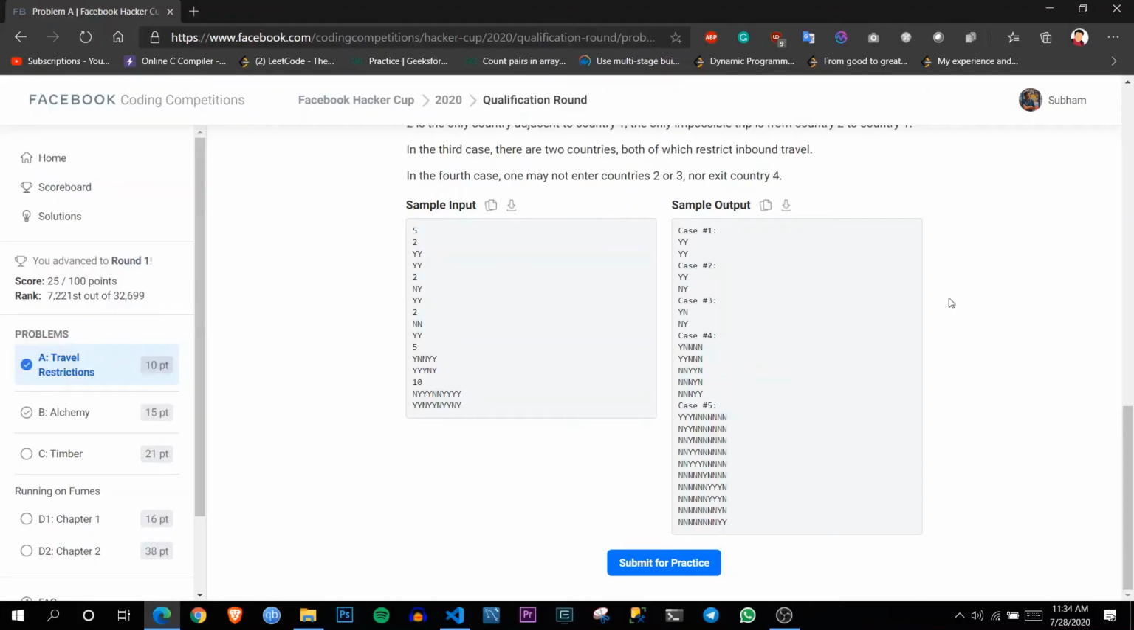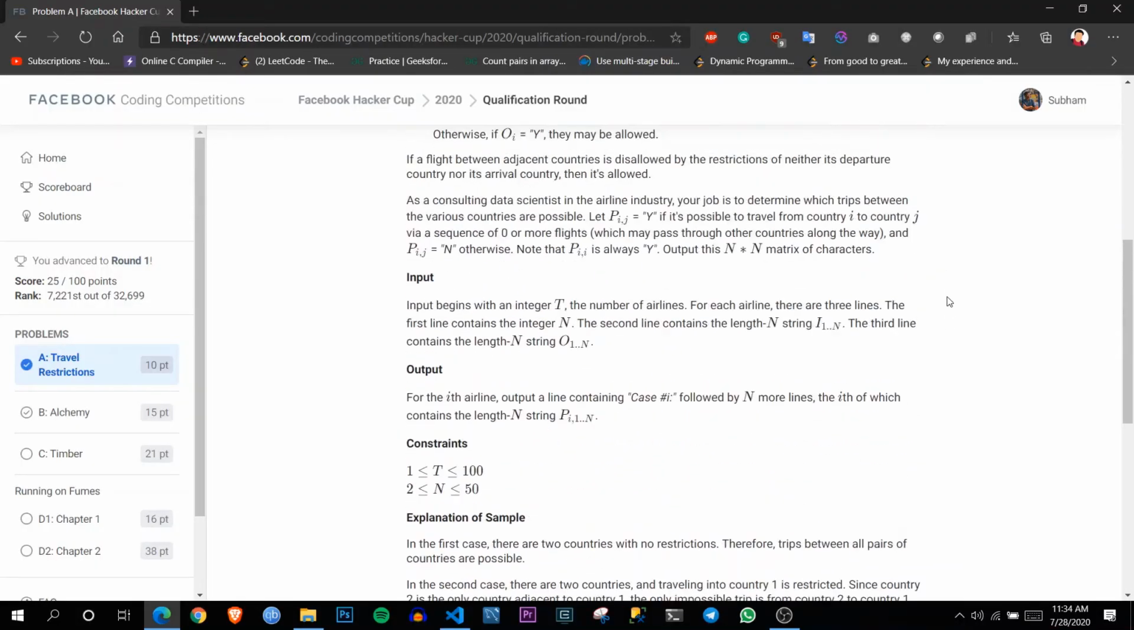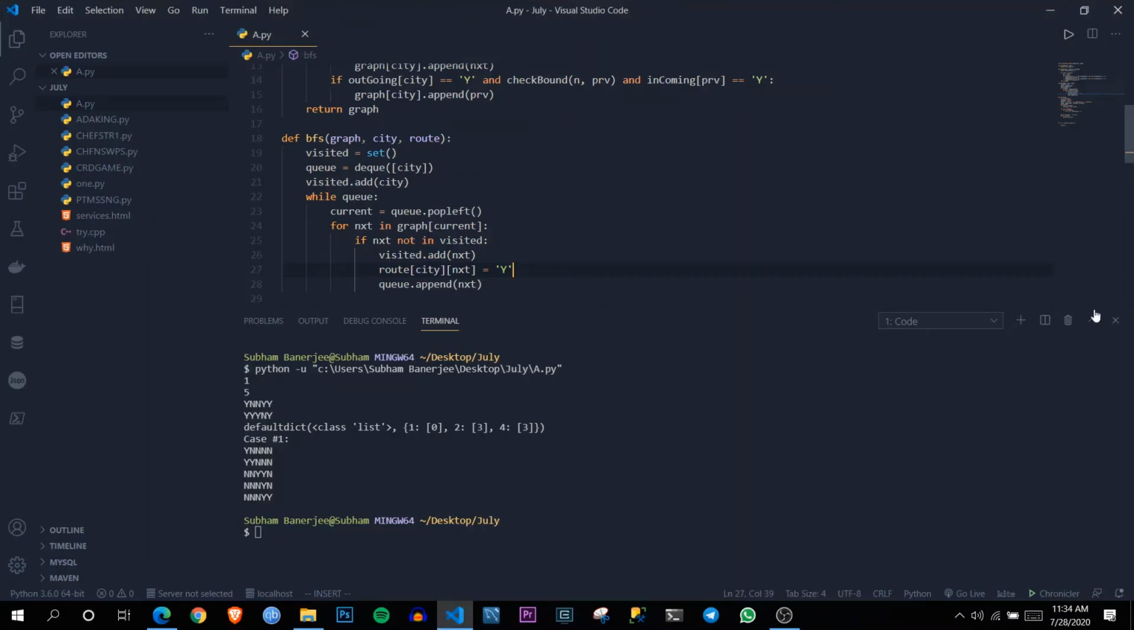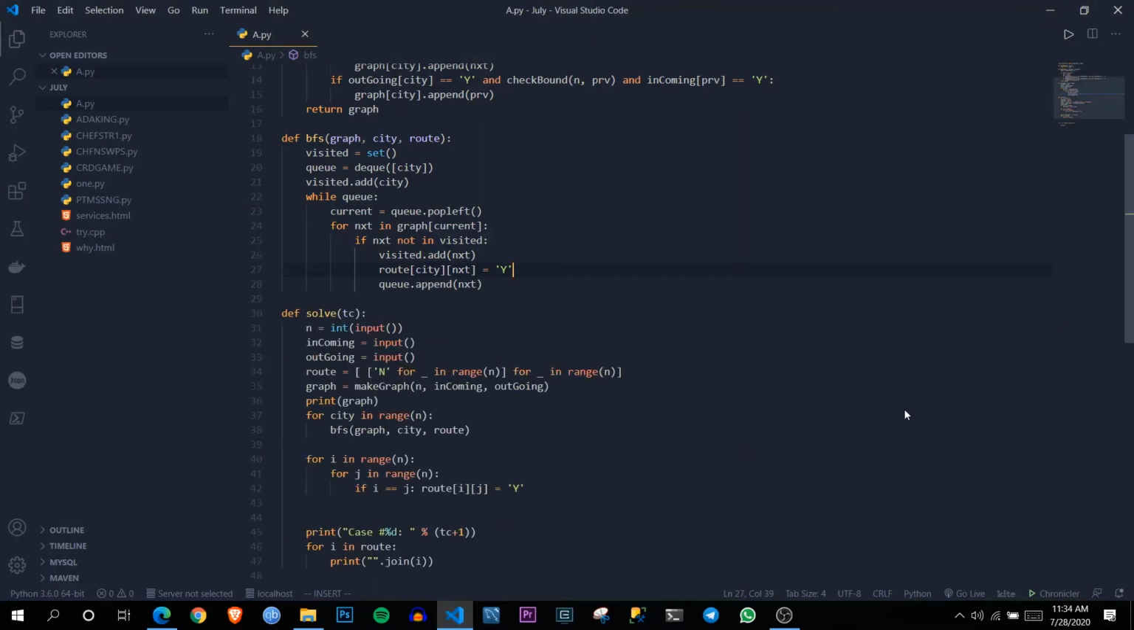Now I will be showing you how to implement the logic which I have just explained on the whiteboard. I have already written down the code, so I will not be typing it. I hope you can understand. First of all, we are using this function called solve. Here we are taking input n, which is an integer input, and now we are taking two strings, one called incoming and one called outgoing.